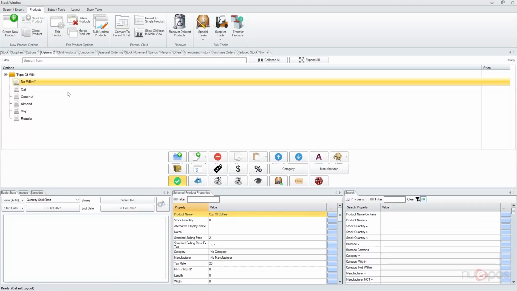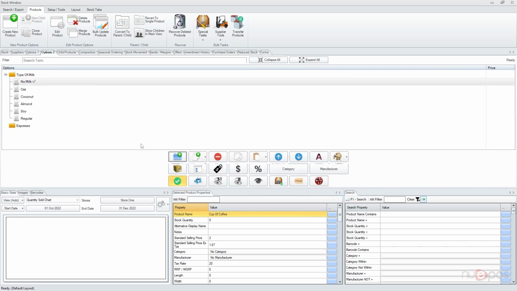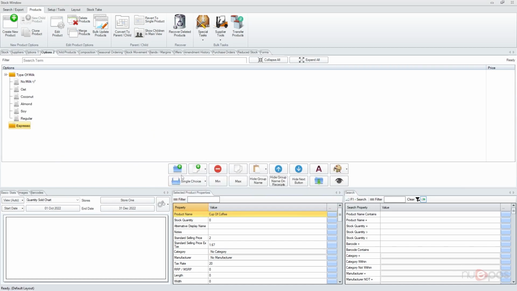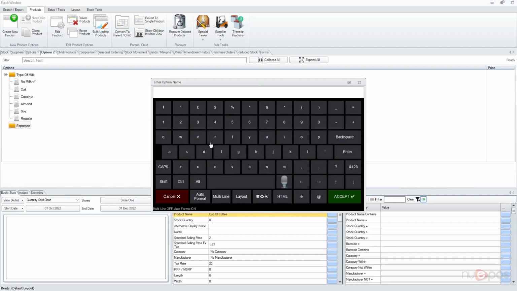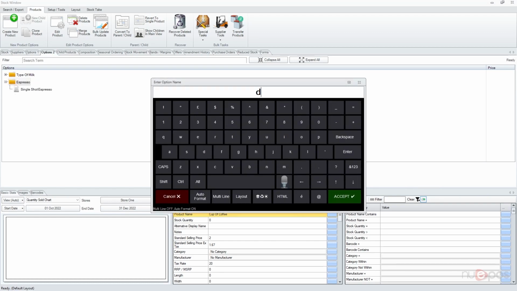Okay. What else could we do? Well, first you could ask for the type of milk, but we might want to add another group. This could be shots of espresso. So I can say, let's add some options. I'm going to add one option, single shot espresso, and I can add another option and say double shot espresso.